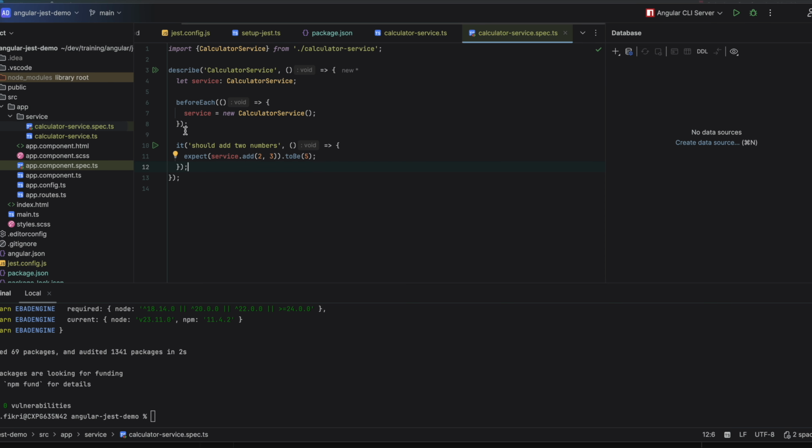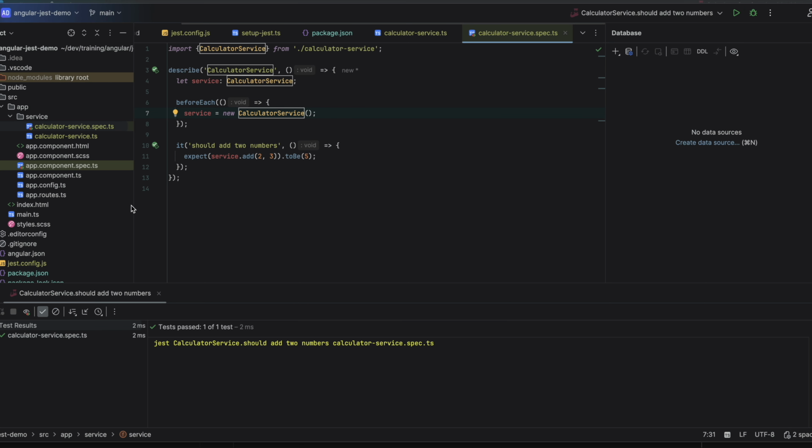It is pretty simple. Before running the test, we create a new instance. Later I will show you how to inject this using Angular dependency injection, but this is a simple one, so you can create the instance like this. And this test just checks whether this result is correct. And the test was successful.